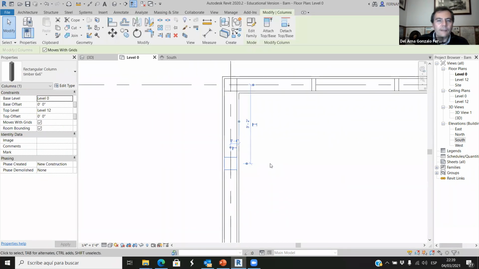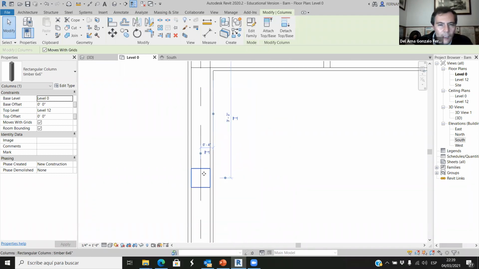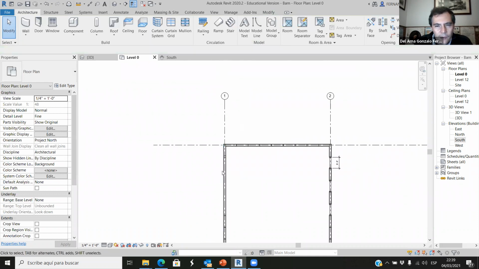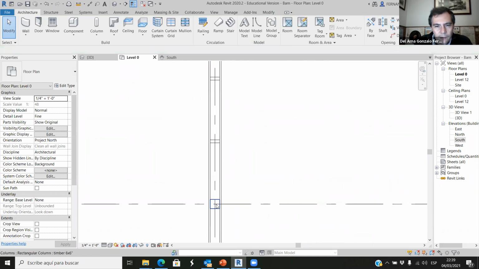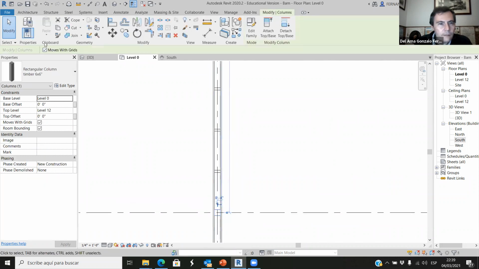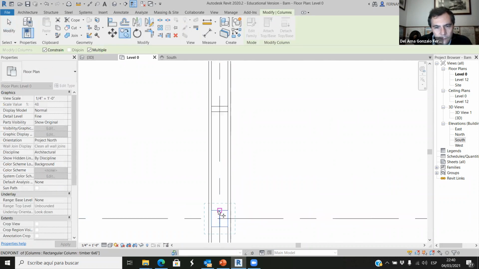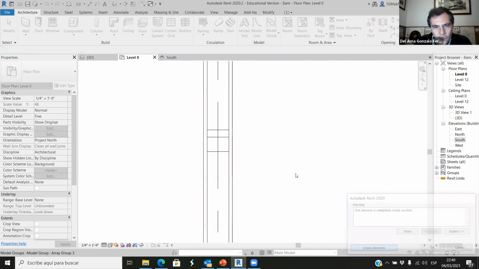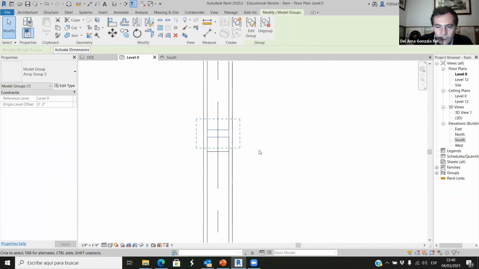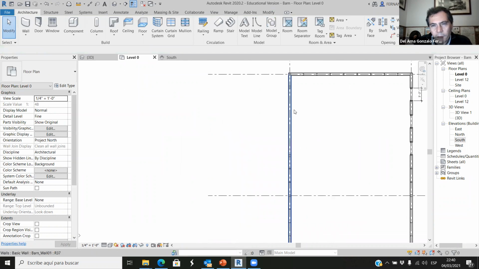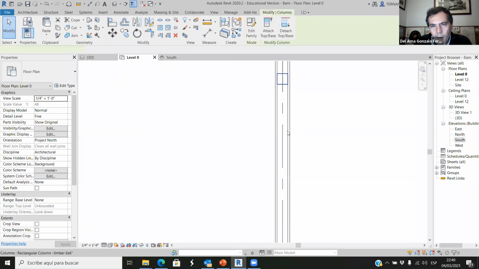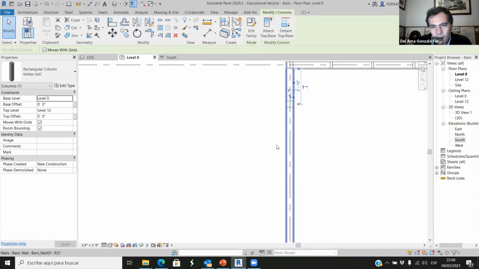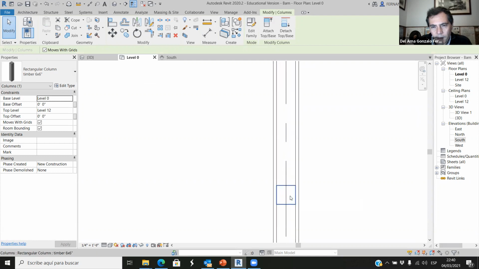Okay, so now I have a structural element here. And then I need another structural element. So I can copy this one here, join. And now I delete this one. Okay, so now the frame of this window is made of this column and this column.